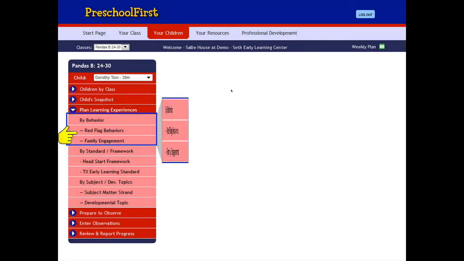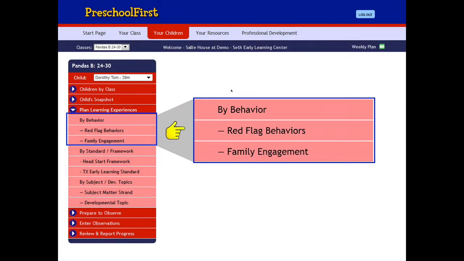Preschool First also lets you plan using behaviors that have been red flagged, because typically these behaviors should have already been mastered. Or by using activities for family engagement. You'll find more information about these features in the Preschool First User's Guide.